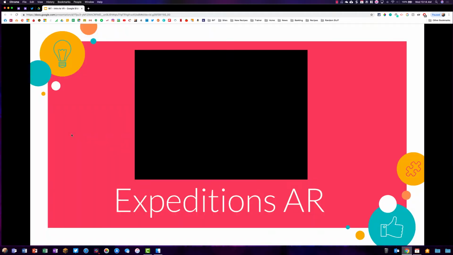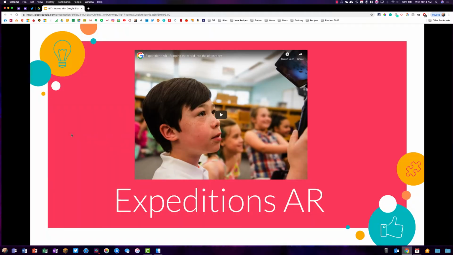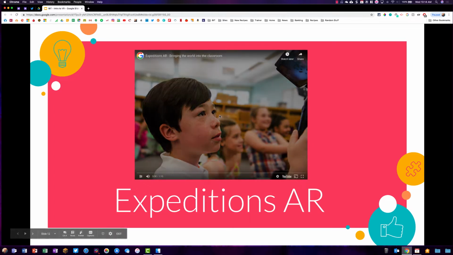All right. Now, if we jump ahead here to Expeditions AR, because it also has the augmented component to Google Expeditions as well. This is newer than the VR component, and so there's not as much material available in augmented reality, but there's still some great lessons for teachers to explore. So let's just have a look here and see how augmented reality is being used in this classroom.